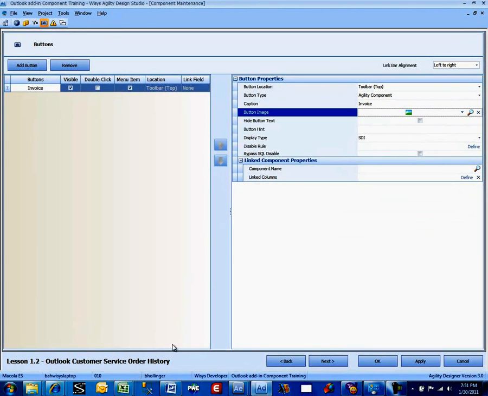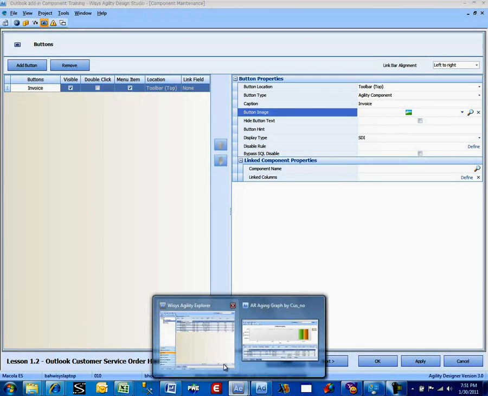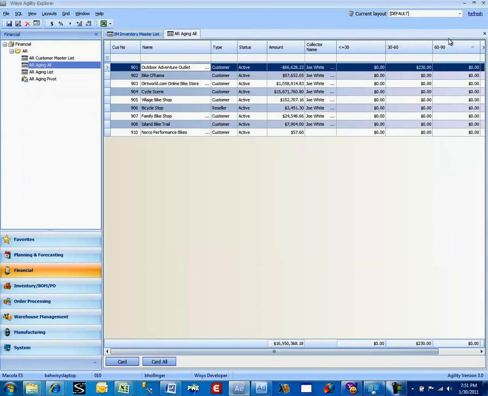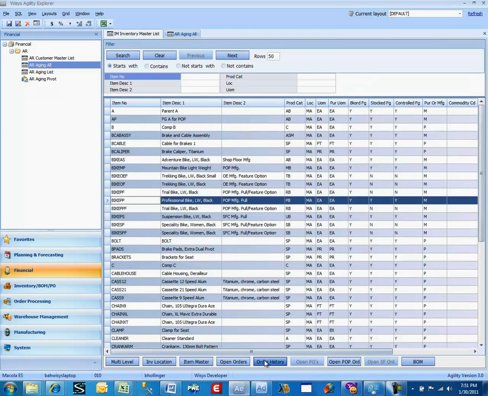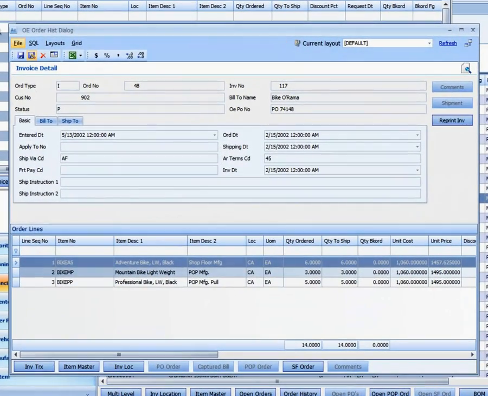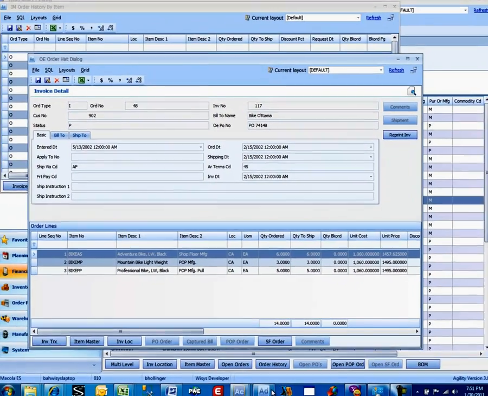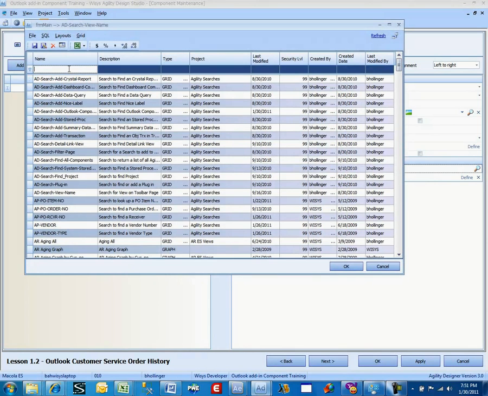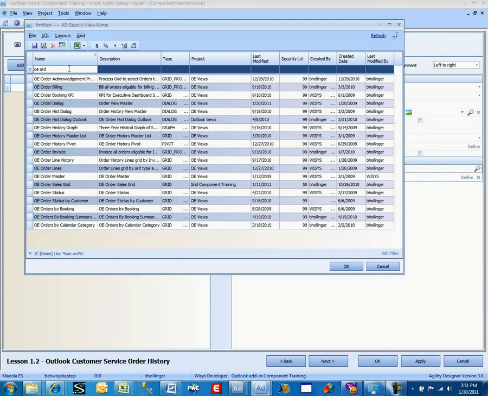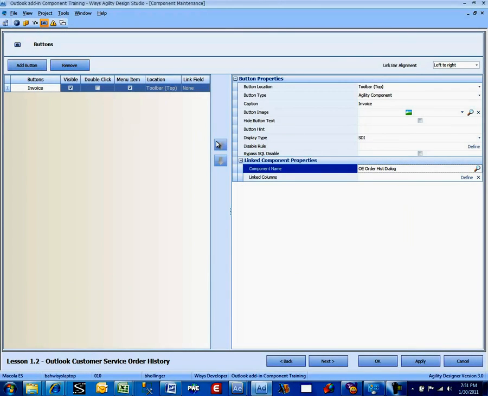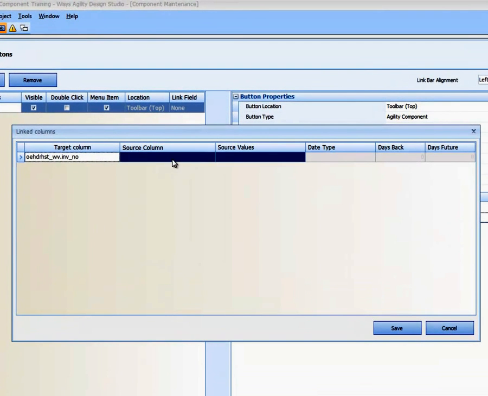Then we're going to come over to Agility. And we already know this is the AR aging graph, which we'll pick up again. Go back to inventory. And we'll look at order history. And we find that this one's called OE order hist dialog. So we'll come over here. OE order hist dialog. The link is the invoice number.